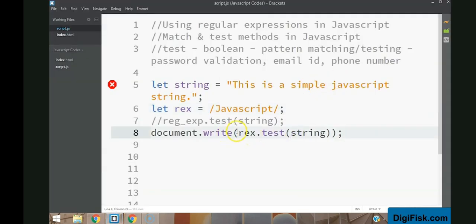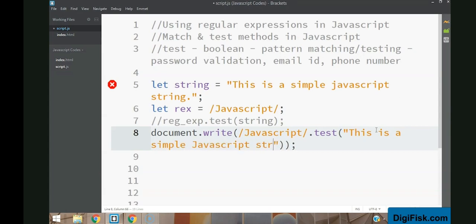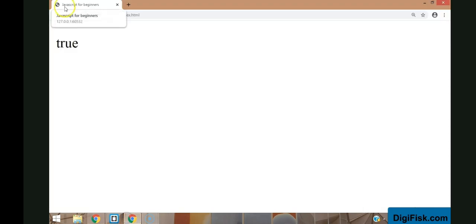Or you can also directly type the regular expression inside of here. So the regular expression in here dot test, and inside of here you can give your string. So see, I've included a capital J in here, so it's going to be true. So you can do that as well. So that's the test method for you.